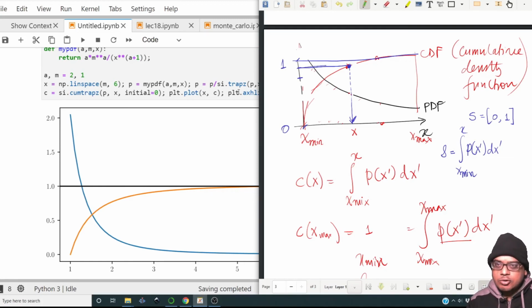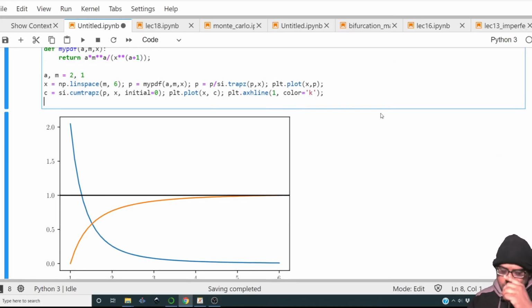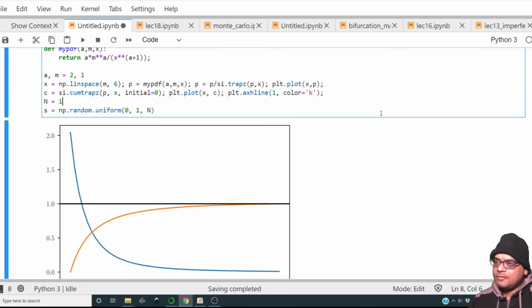Let me draw a uniformly sampled random number between 0 and 1. So let s be np.random.uniform between 0 and 1, and let me draw only one value. In fact, let me declare it as n, where n will be equal to 1 for now. So size is equal to (n,), right? So (n,) means it's just a 1D array. So let me print out that value.